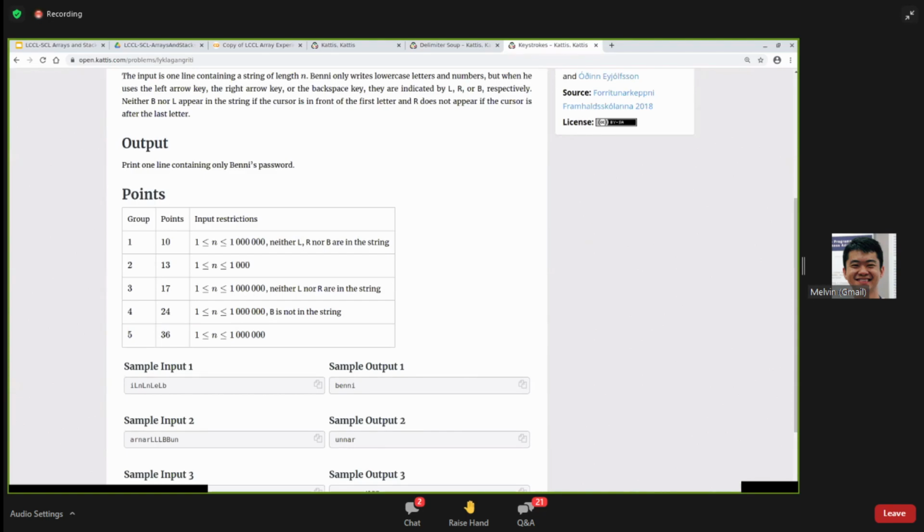I won't go through the details because there's not much time. The point here is that if we use a single list, it's not going to get all the points because deleting from the front or the middle is going to be slow. We need everything to be fast in order to clear all 5 groups of tasks, which is n up to 1,000,000 characters.